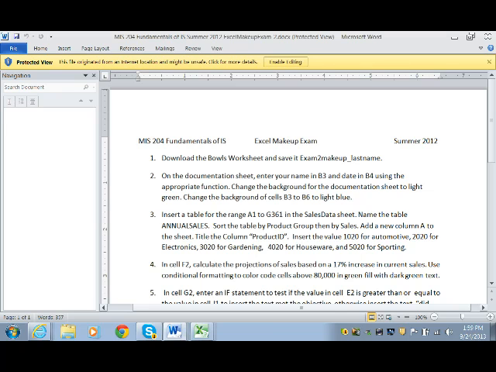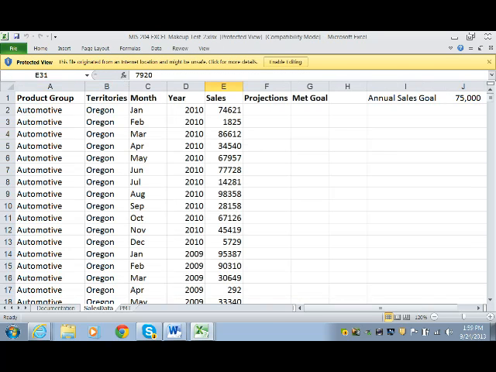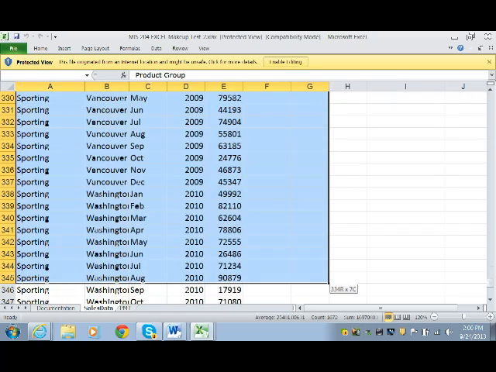It says insert a table for range A1 to G361 in the sales data sheet, and name the table annual sales, and then sort the table by product group, then by sales. That's question number 3. Here is the sales data. I'm asked to have a table from 1 up until 361.